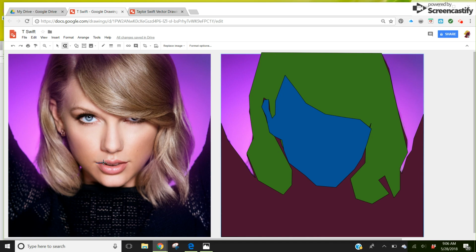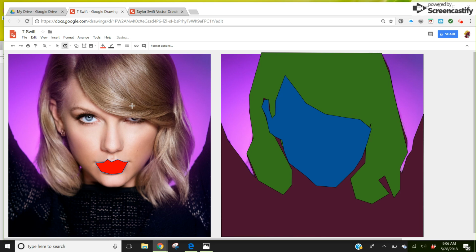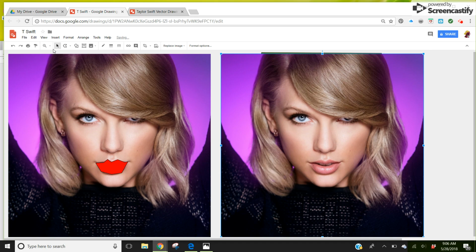So I hit my polyline and now I'm tracing her lips. And I'm going to use that original image to really help me place these. First, let me change those. Let's do bright red. Okay. So select. I'm going to select on what is now in the background, her actual photograph, and I'm going to reorder. So go to order, click bring to front. Now we see her in the front.